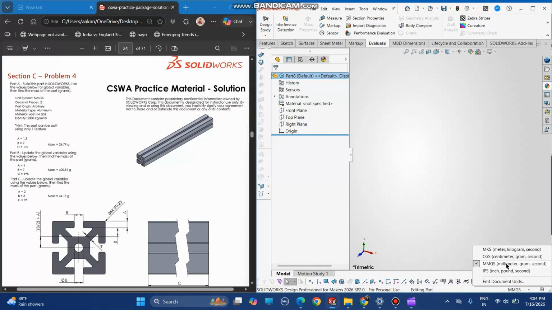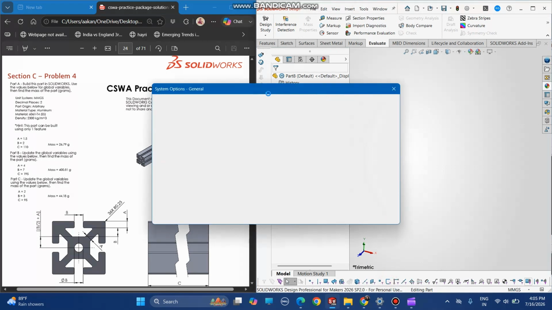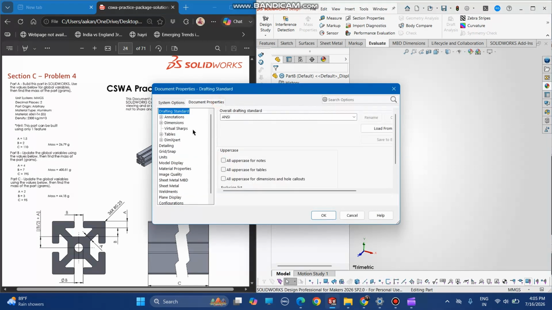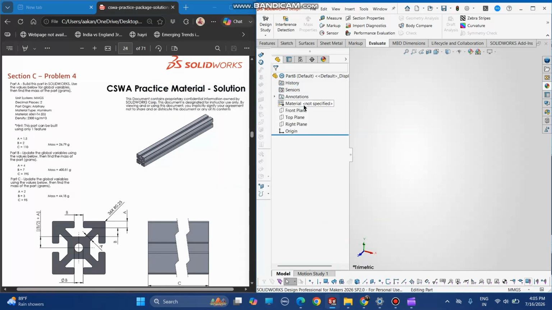On the right bottom corner you can see this box wherein you can choose your desired unit system. Decimal places should be up to 2, so I can go to Tools, Options, Document Properties, Units, and you can change your unit system from here as well. Decimal places are up to 2 by default. Now, part origin should be arbitrary, meaning I can start my sketch from any point. There is no specific location or position mentioned for the origin.